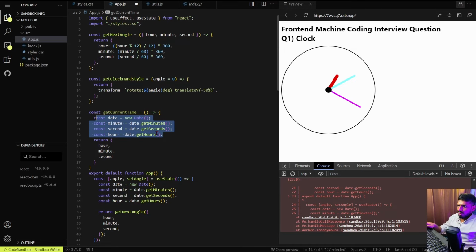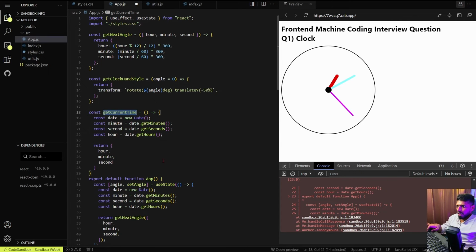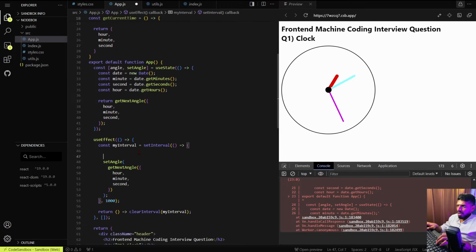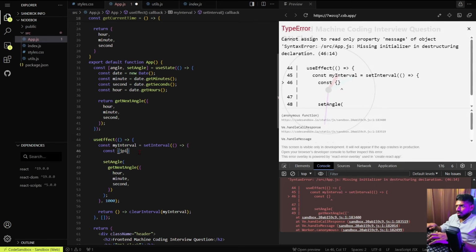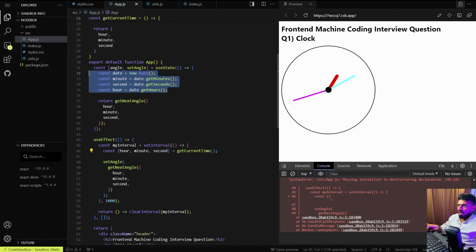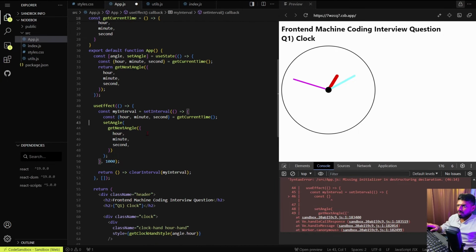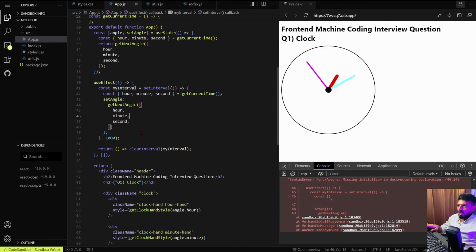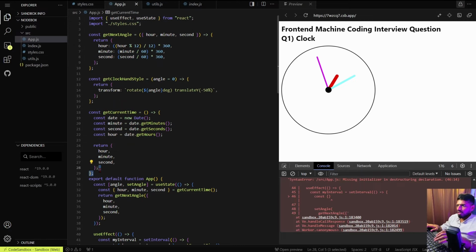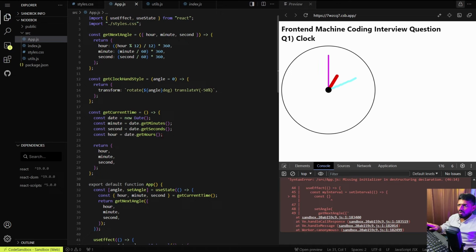You get back getCurrentTime, and we can destructure this value from that particular object. Hour, minute and second is equal to getCurrentTime. So we can copy and replace this entire line out, looks something like this. So I think the code is looking pretty legit, and that's it for the video, I guess.